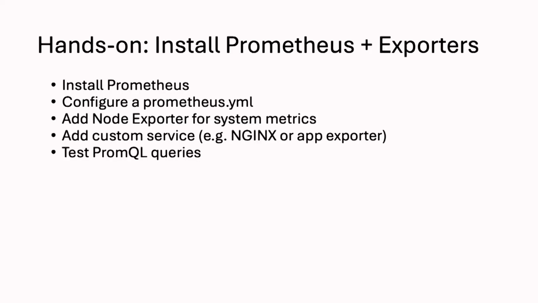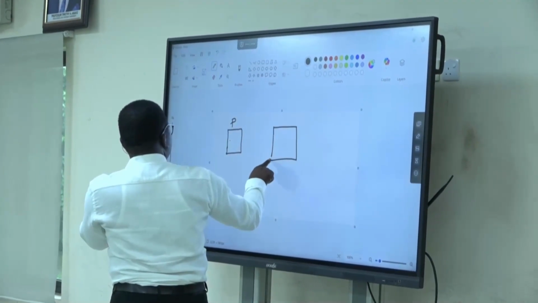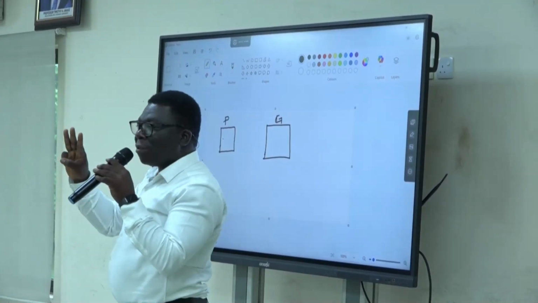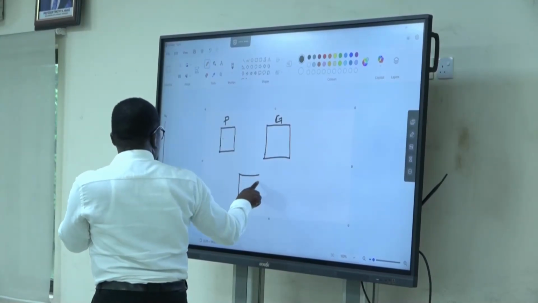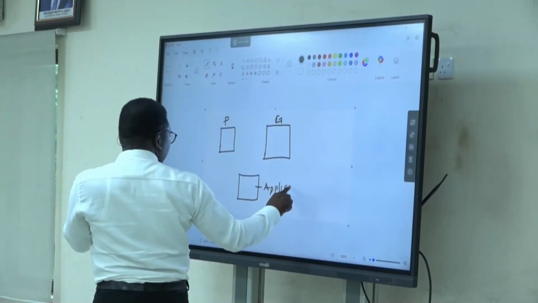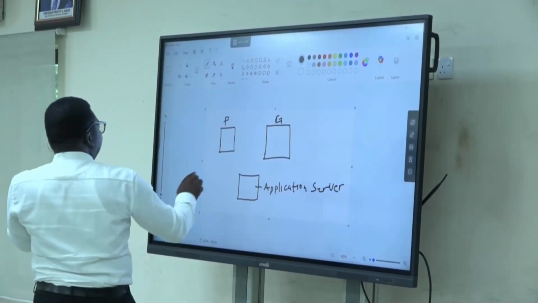So I want to show you first so that you'll be able to visualize what we want to implement by the time we come back from the tea break. So we're going to have, this is one machine. I call this P. When you see P, that's our Prometheus server. Then I have this, this is our Grafana. Then, like I said, we're going to have 3 machines just for demonstration. Then we're going to have a 3rd machine. So this is just going to be our application server. So these 3 are VMs.